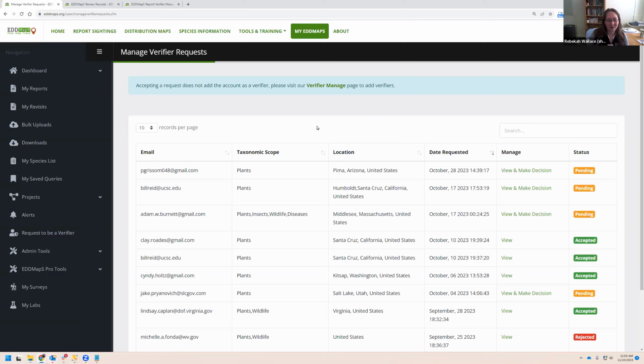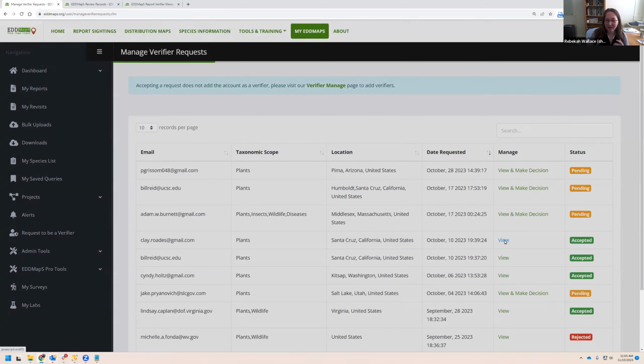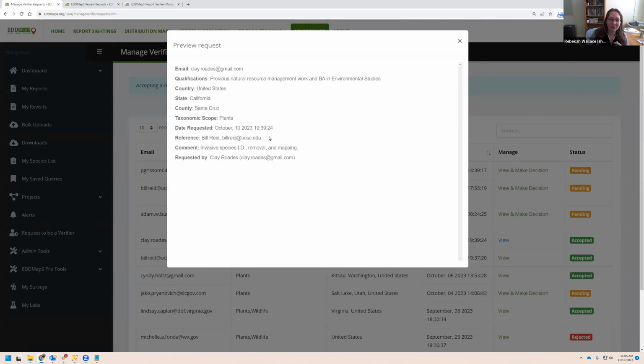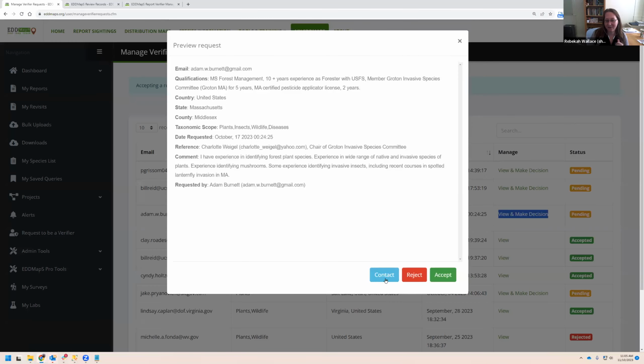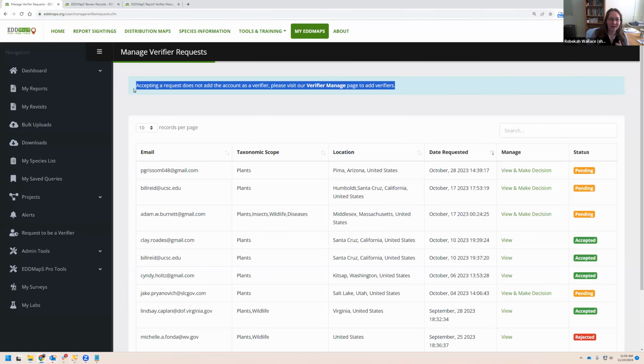When a verifier request comes in, we look at the information that was provided in the request. And when a decision has not yet been made, we click on that and we have the opportunity to contact that person, to reject it, or to accept it. You'll see at the top here that accepting a request does not add that account as a verifier. That has to be done through another page.